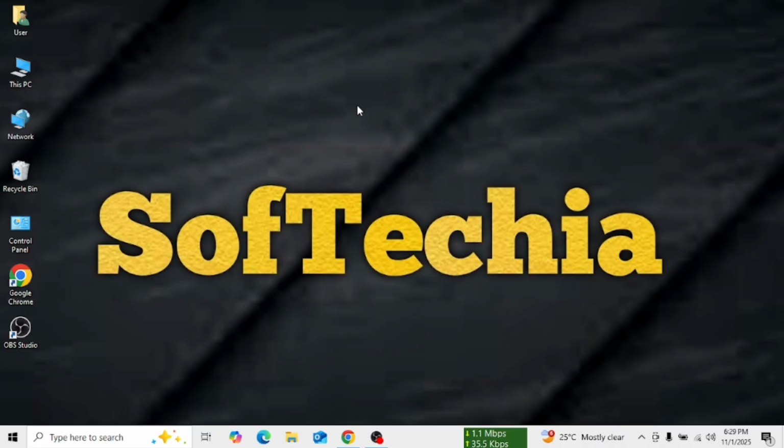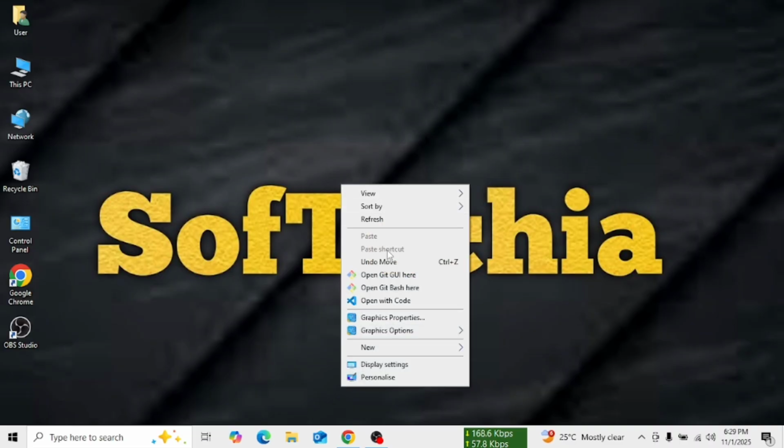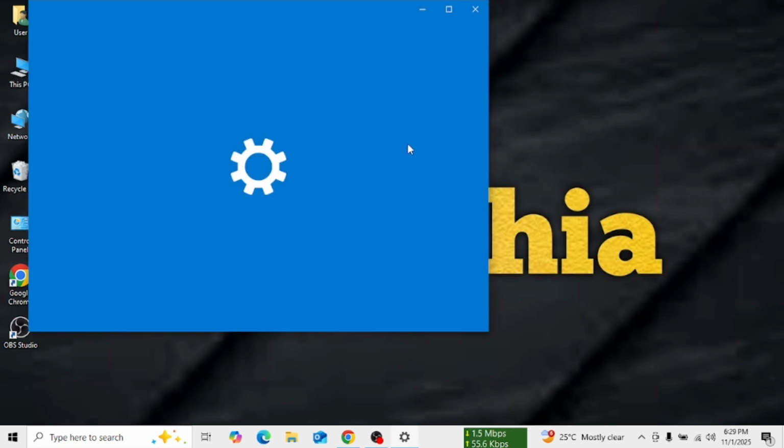Now to change Windows home screen wallpaper, we will have to come on our home screen here and right click on our mouse and it will open a drop down list here. In this list we can see multiple options or settings are available, but to change our home screen wallpaper we will have to click on our personalized setting below here and it will open a background option page.